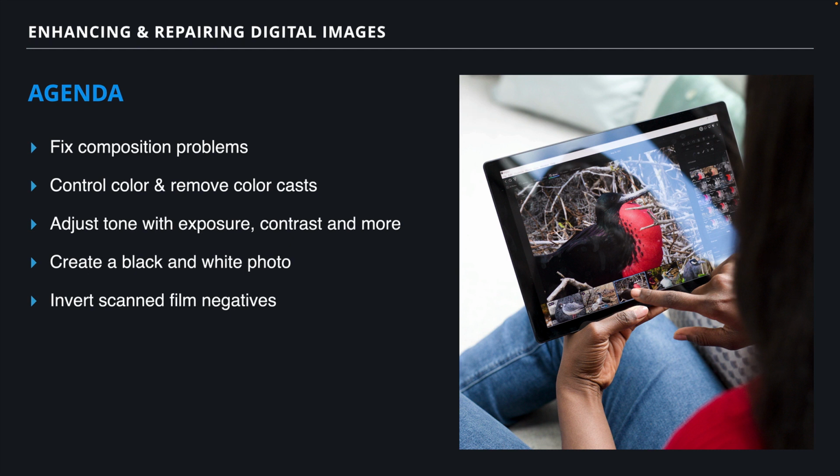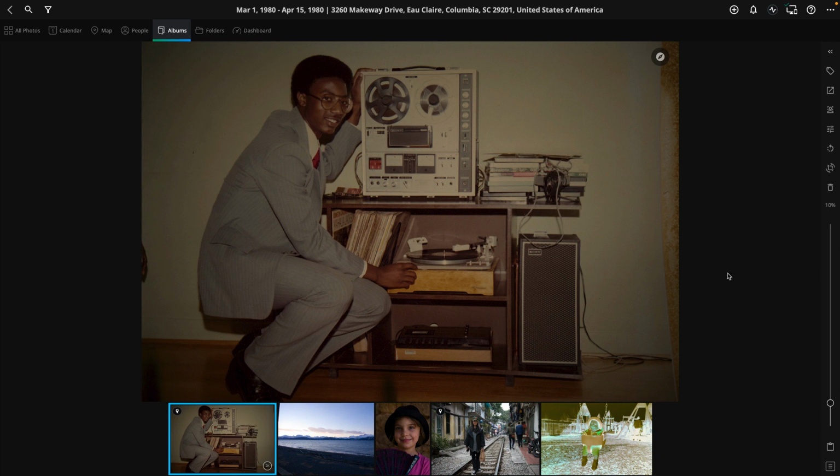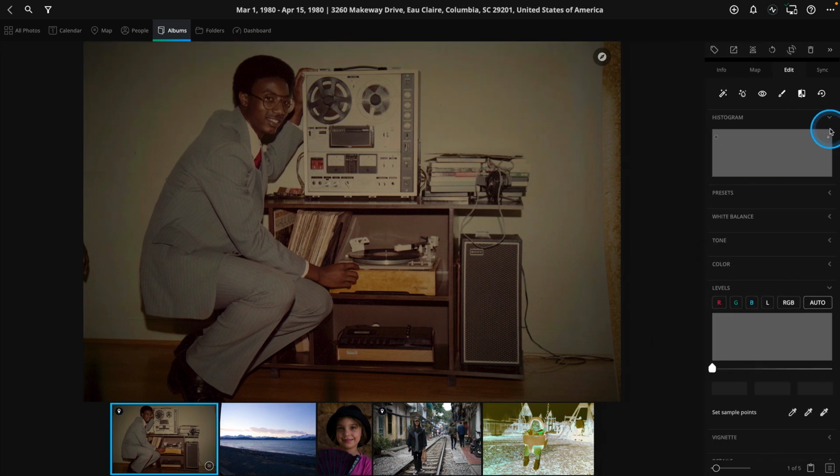Let's get started. There are many options out there for editing your photos. Today I'm using Mylio Photos, which happens to be the program I use to organize my digital images. And it has some great built-in editing tools. I'm going to go ahead and open up the side panel and click on the edit button, and that's going to open up the sidebar with all of my editing tools. From here we can go ahead and start making some great adjustments to this photo.